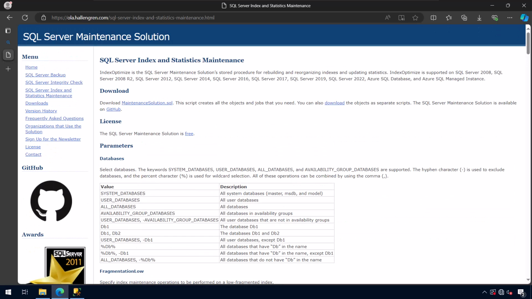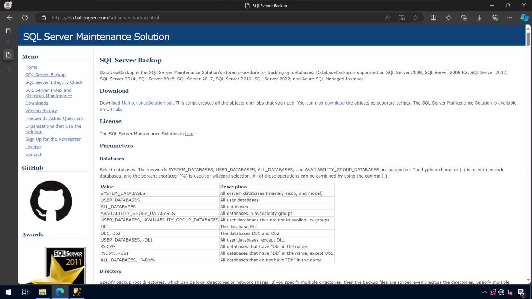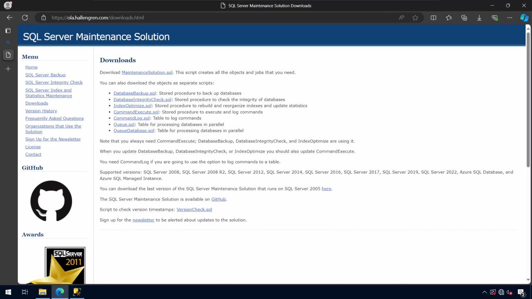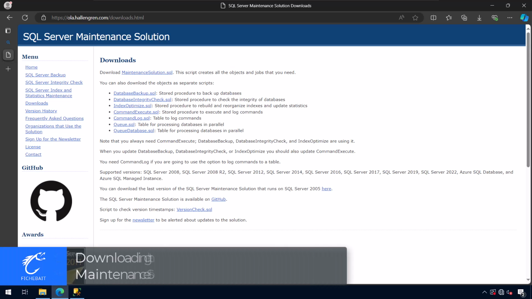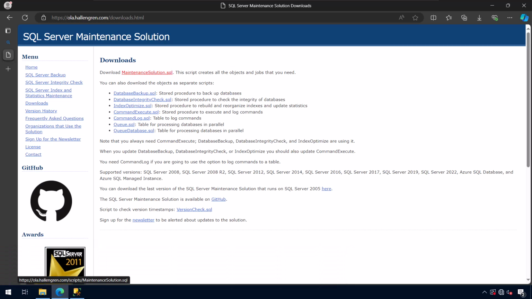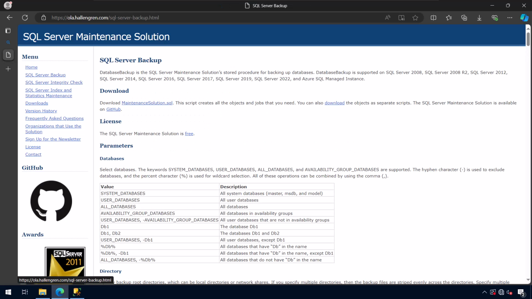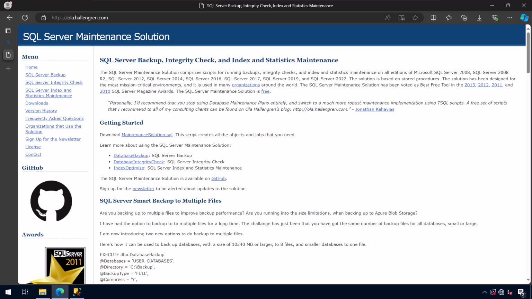You can download each piece of this solution individually. So if you just want the backup, you're able to download the objects as separate scripts on the downloads page. Or you can download the entire solution all together, which is what we're going to do. You can do that from the downloads page here, or from the various other pages on their website. I've already downloaded it.